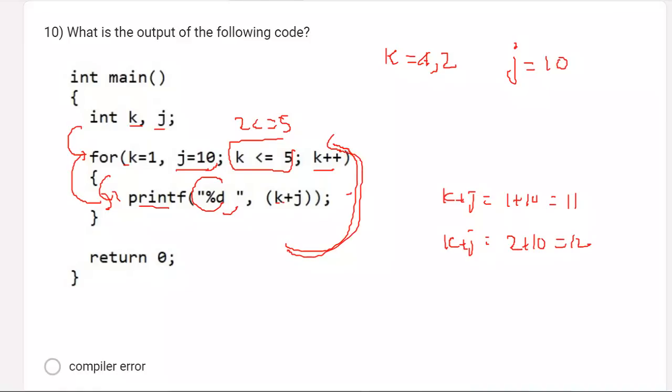Again, you are entering into the loop. So, what is the value of K? K will be 3. Is 3 less than or equal to 5? Yes, this condition is true. Now, we are entering into the loop. Now, print K plus J. What is K plus J? K plus J is 3 plus 10. It is equal to 13. 13 will be printed. Again, you are entering into the loop.